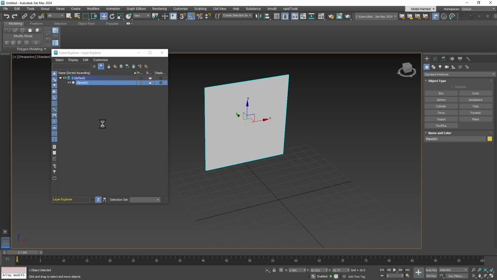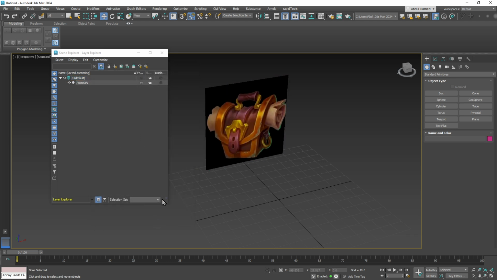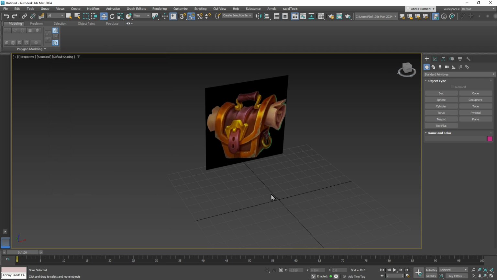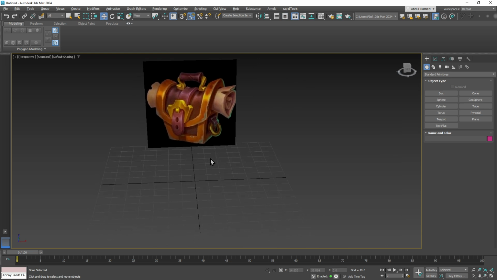So right here, show frozen in gray, we want that unchecked. And if you want to freeze it, you could freeze it here also. We click apply, and now the reference image is unselectable. And now let's build the bottom part of the treasure.